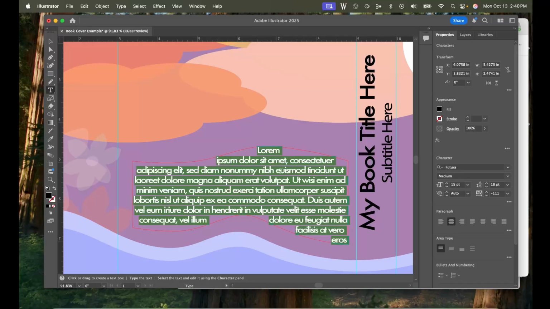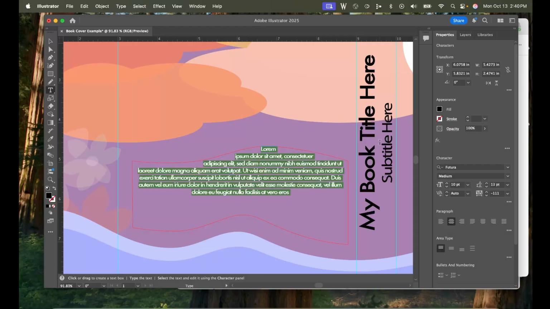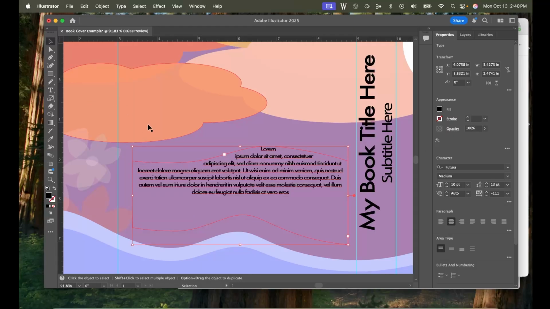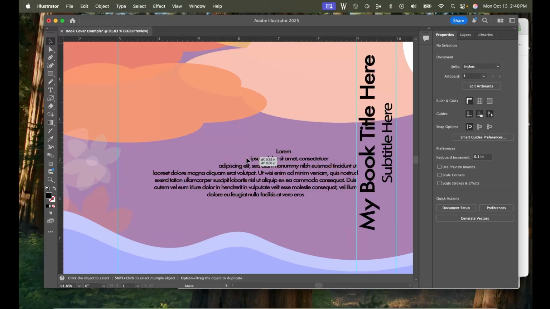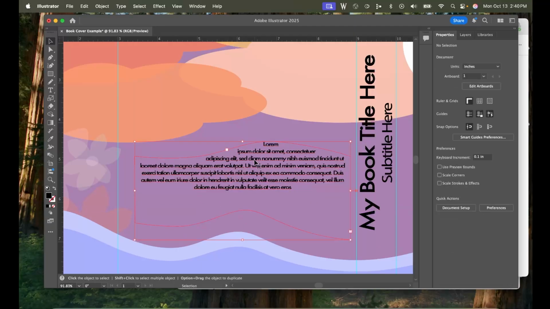You can resize the text within it and adjust your settings accordingly. The only thing that you need to consider when using this method is it does erase your initial shape, so if you want to keep that shape in your project, it's a good idea to make a copy of it.